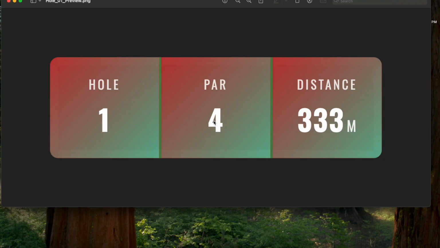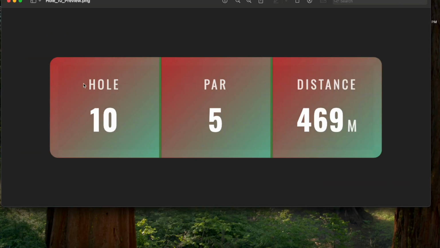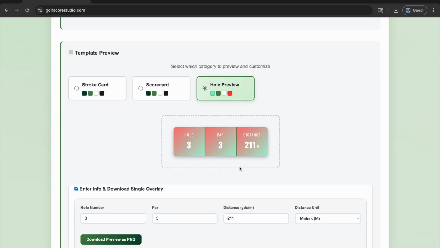So hole 1, par 4, 330 meters. See, we switched it to meters and it stuck. It held over. So that's how you control the distance unit if you happen to be playing in a part of the world that does not use yards. And then we can find another random hole. Hole 10, par 5, 469 meters. So there you go.